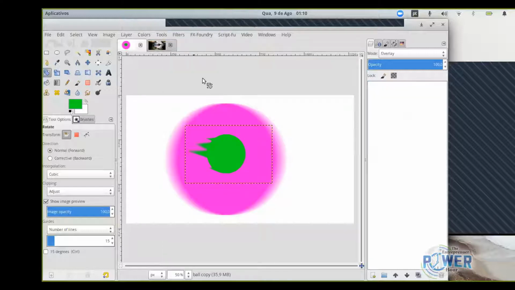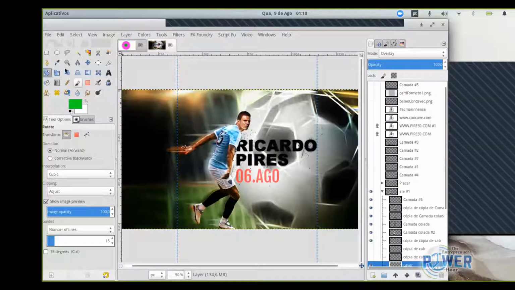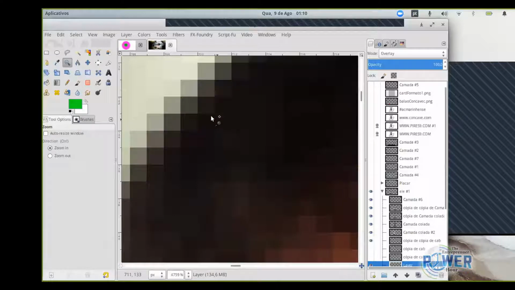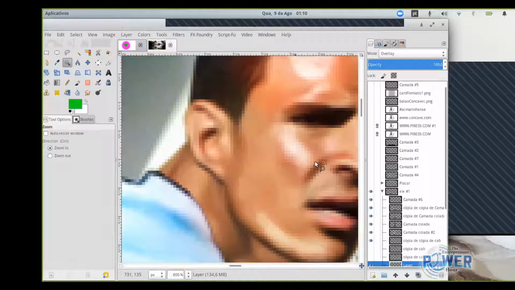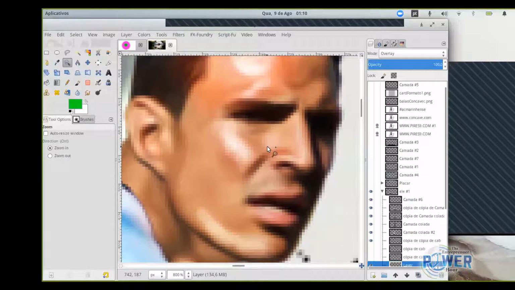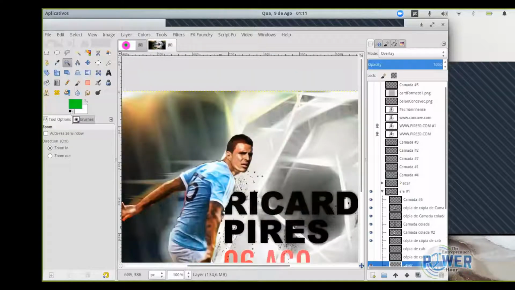For example, let's zoom in over this soccer player here. We start to see pixels here. Why is this? Because it's a bitmap image. It's not a vector image. When we work with a vector image, like the ones made with Inkscape, CorelDRAW, and Illustrator, we always have a well-seen image, because it's a math calculation. It's not a bitmap.